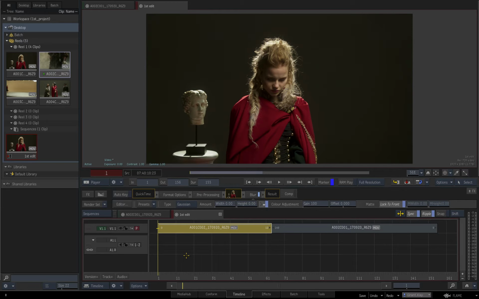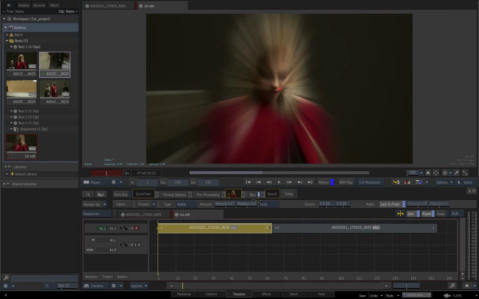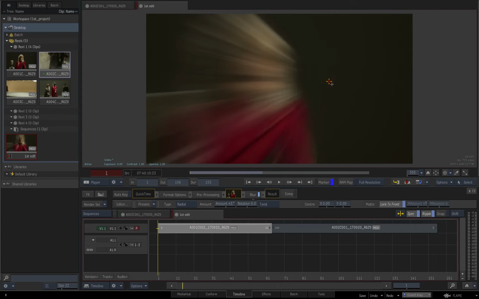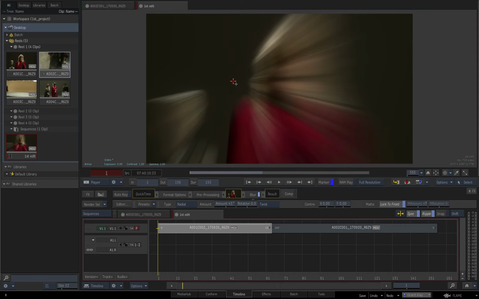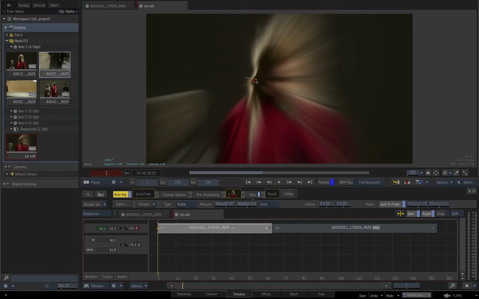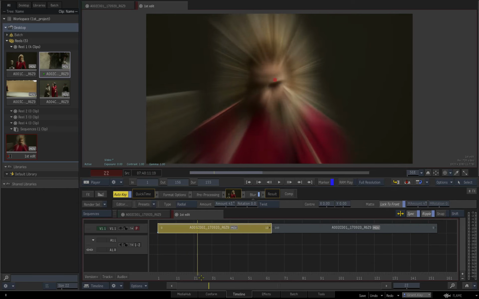In the effects ribbon, you have the basic controls to adjust the effect. So you can change the blur type, adjust the amount, and even adjust some controls directly in the player. This can also be animated if you turn on Auto Key before making any adjustments.